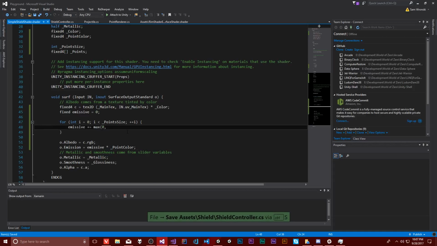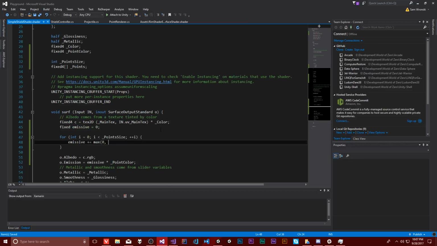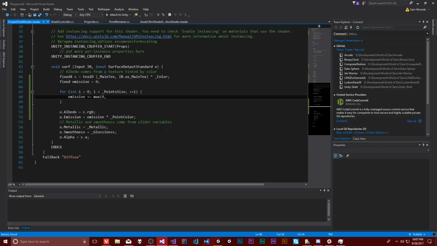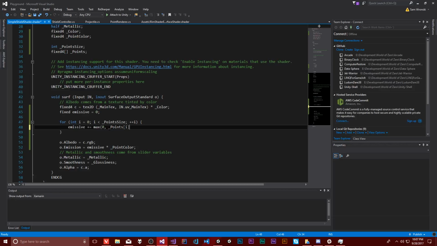Then let's do a distance check. So we want to check the distance from every point. So we're going to do points i. Let's see if I remember how to get the length or the distance between 2 points. I think it's just this. And then it would be the input.worldPos. I hope.